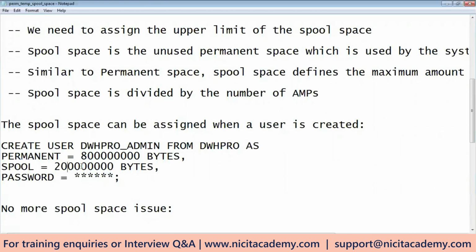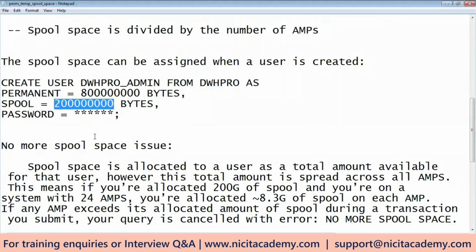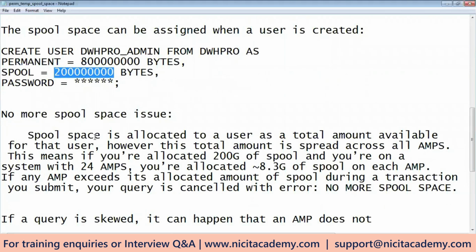This 20 GB can be divided among all the AMPs. If I have something like 10 AMPs in the database, then the spool space will be divided into 10 AMPs. So when will you get no more spool space? For example, if one of the AMPs is getting skewed, if you are not selecting a proper index, then for the particular table, if one AMP gets skewed, it will get more values. It will have some space, that space is also utilized, then you will be getting no more spool space.